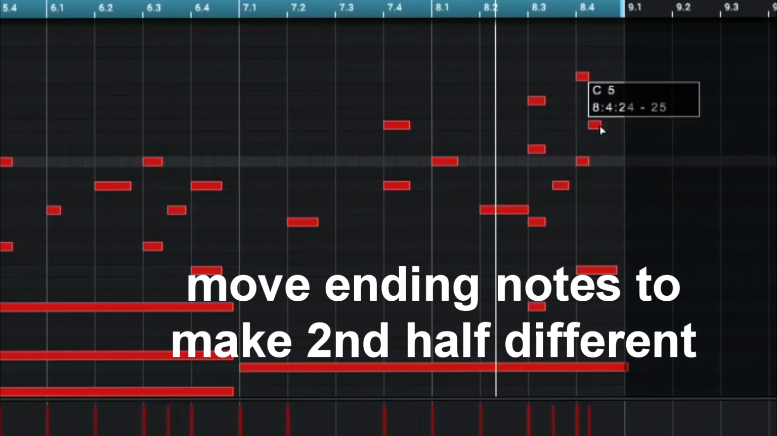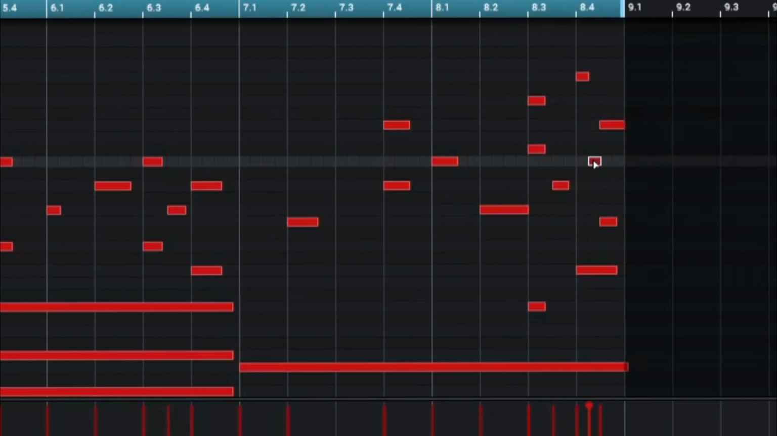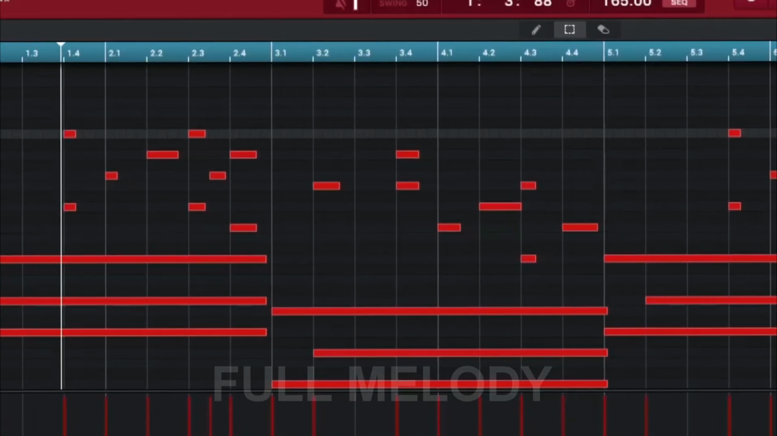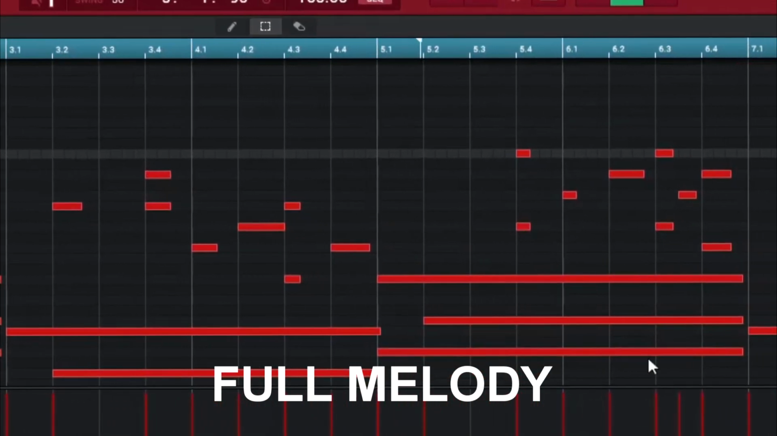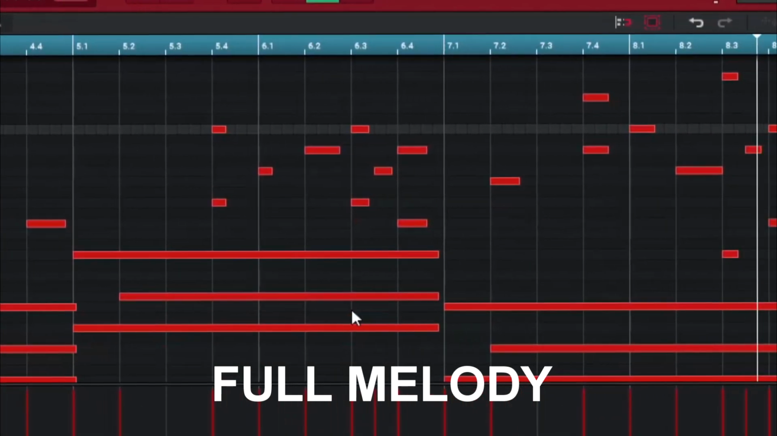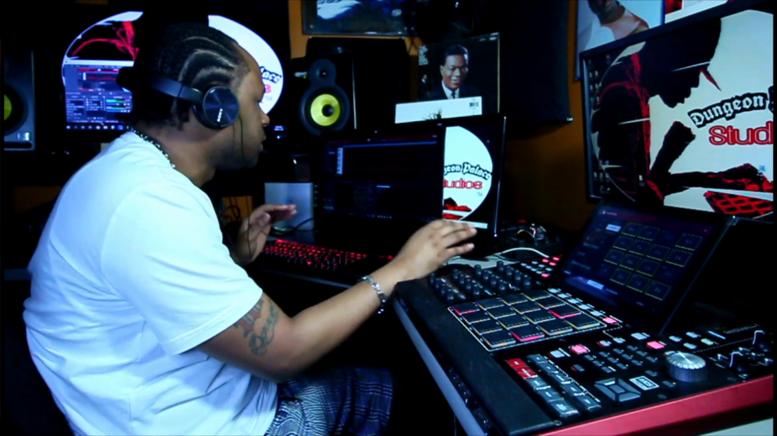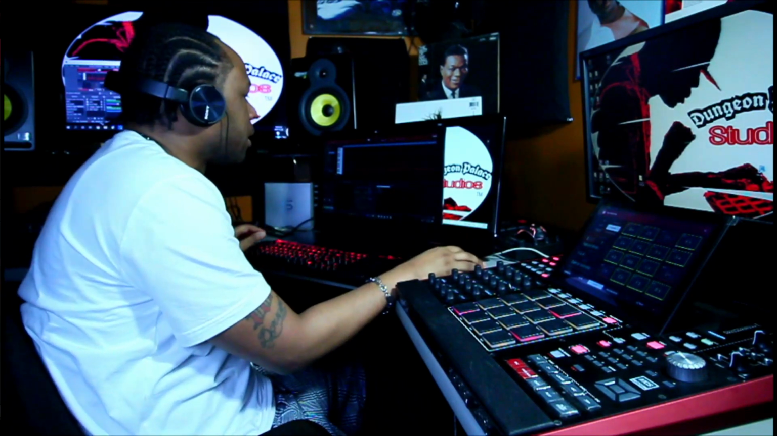Then move some of these notes around as well. So this is just another little trick that you guys can use. Just make sure you stack your chords up, and then you can shift those new chords that you have on top to fit the melody and move the notes around to give you a melodic feel, some type of melody on top of your chords.